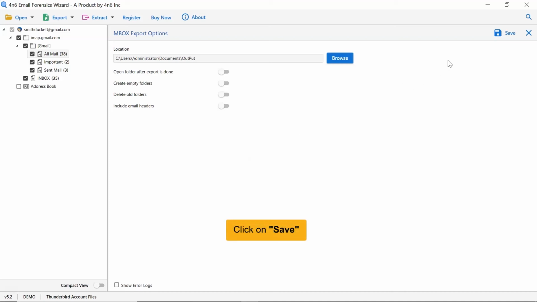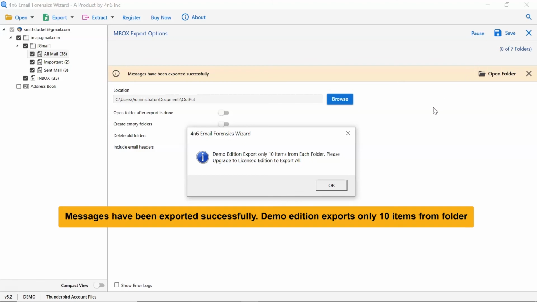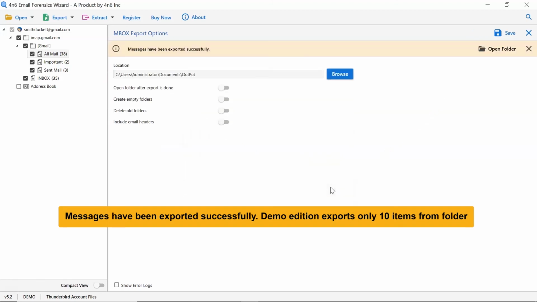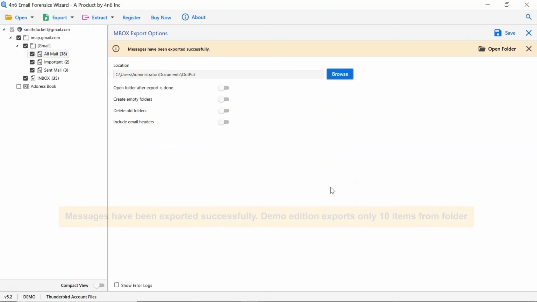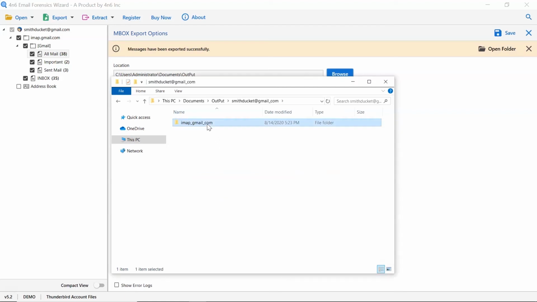After all, click on the Save button to start the process of Thunderbird to MBOX. The demo edition of the software allows you to export only 10 items from a Thunderbird folder to MBOX. Click on the OK button. Now, you will see the resultant folder. Click on it and see the emails and MBOX files.